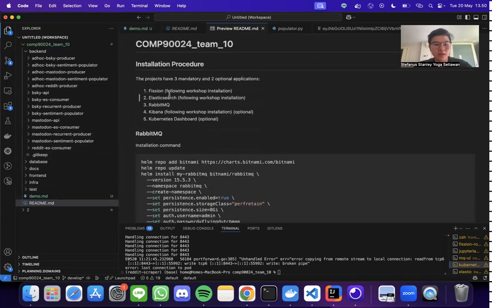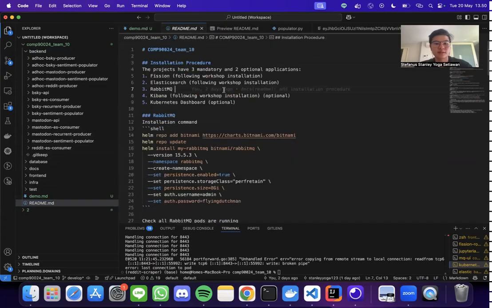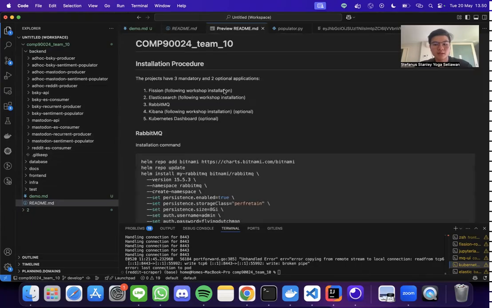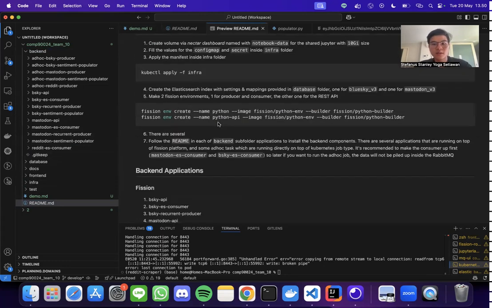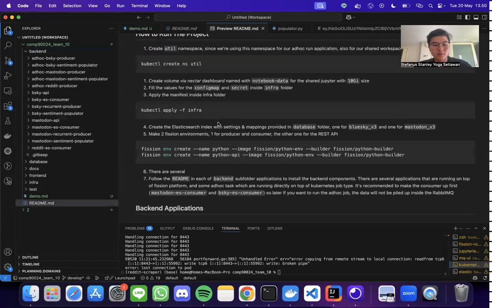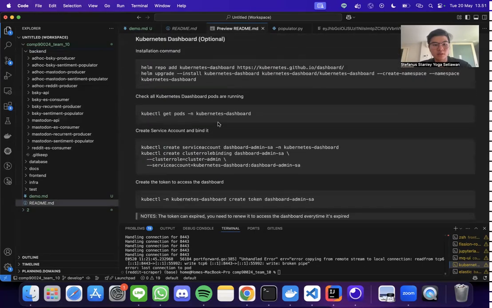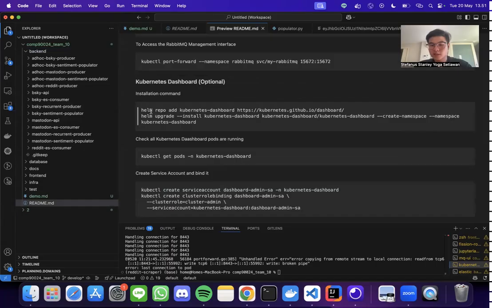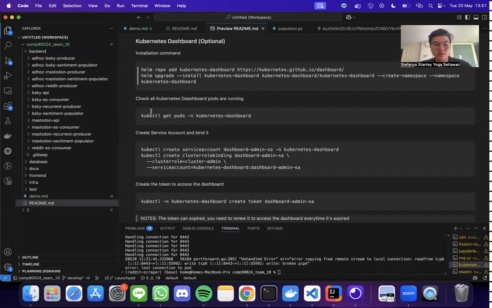But first, I will demonstrate a little bit about our application that is already installed here in our cluster. We have Vision, same as the one explained in the workshop, Elasticsearch, Kibana, and the ones that we added here are RabbitMQ and the Kubernetes dashboard. Let's start from the Kubernetes dashboard. We can take a look at this part. By installation, we already have it installed in our cluster.